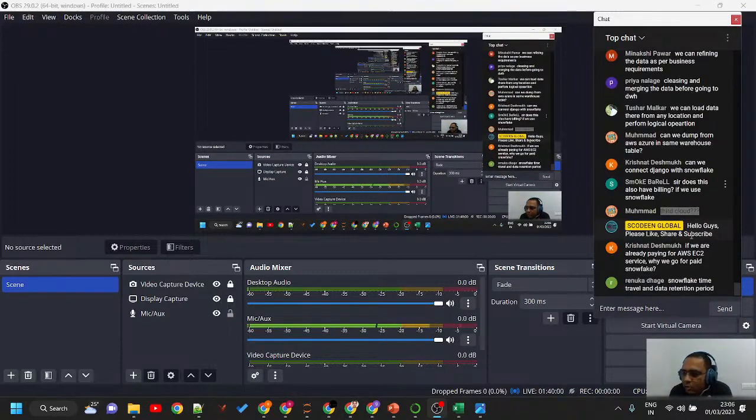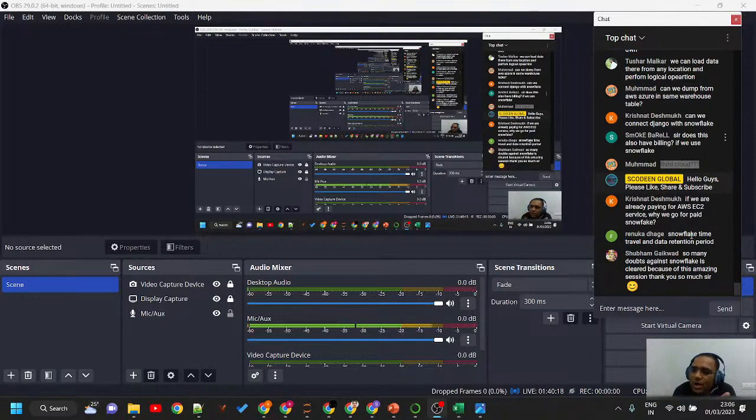It really motivates us. If we are already paying for AWS EC2 service, why do we go for paid Snowflake? EC2 is a different one. EC2 is a server instance. Snowflake is different. On EC2, you can't store the data. Correct? They have their own processing memory. But if you want to store the data, you need to attach EFS to EC2.